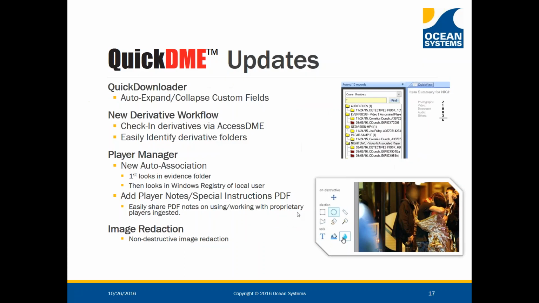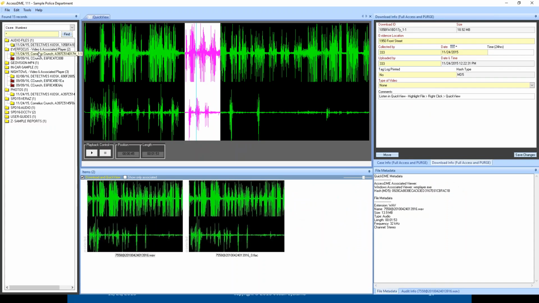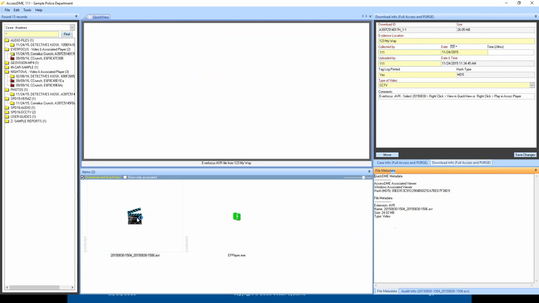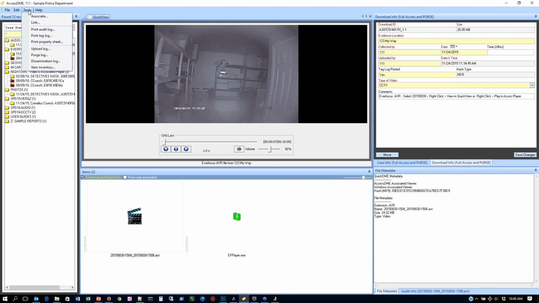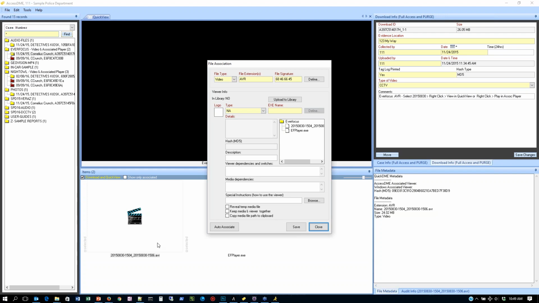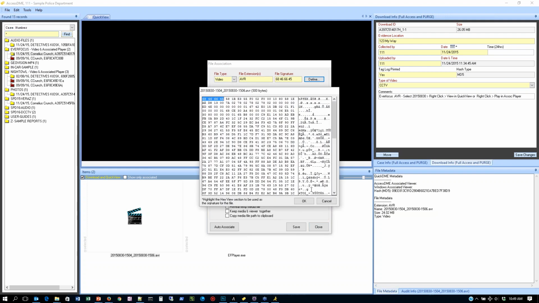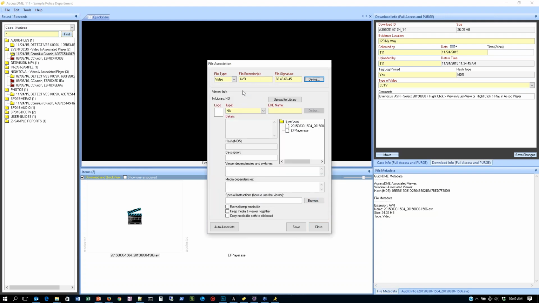So let me see, I have Quick DME open here. Let me pop over to a proprietary file. This is an AVR file from EverFocus, which we can play within our Quick View player itself, but I want to do a quick association and show this auto associate feature. You'll notice I only have 2 assets in this particular download. I can go in and define the signature for this particular file that identifies it uniquely. By default, it's going to grab those default bytes to do that for you.